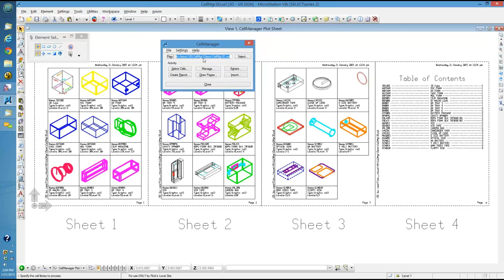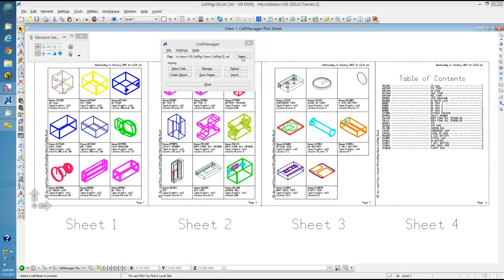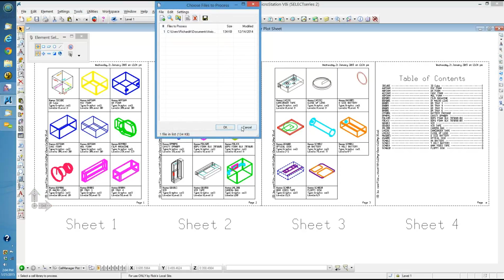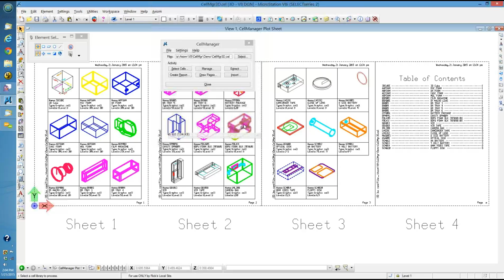Number one, I have a 3D cell library loaded here. You can actually load multiple cell libraries. So if you'd like to organize or move cells from one library to another, or just see what's available or make changes to cells within multiple libraries, you can click the Select button and choose multiple cell libraries. And then through the different activities that you have on the main dialog, you can do a lot of different things. I'm just going to walk through them quickly.